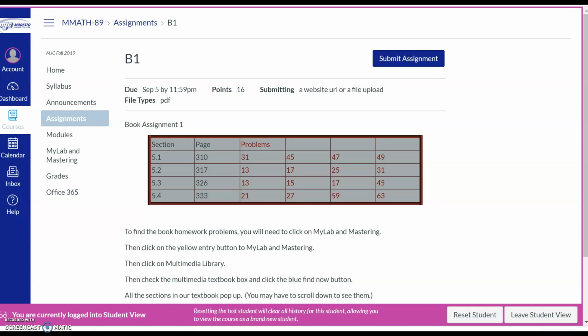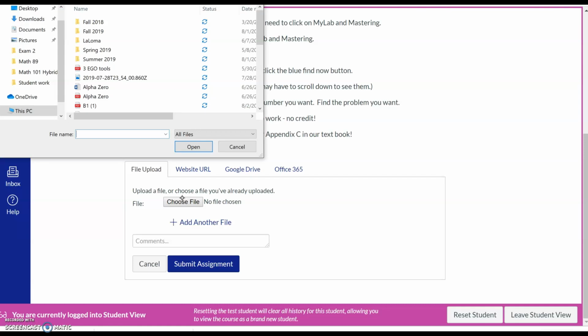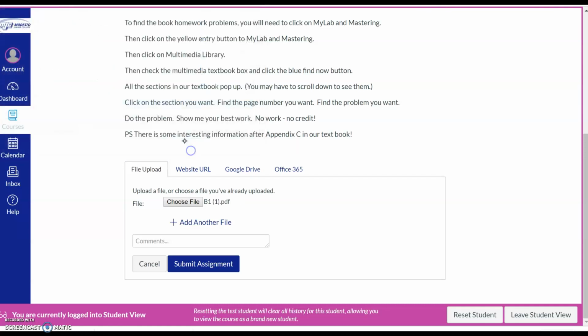So I'm going to show you the little PDF file that I used. I am going to choose a file. And it was this B1. I labeled it B1. This came directly from Genius Scan. And I'm going to click on Submit Assignment.